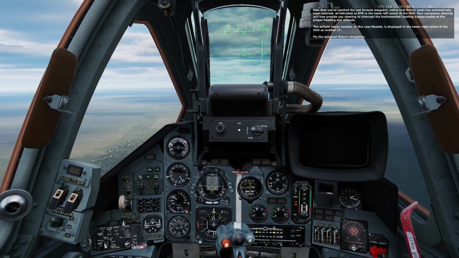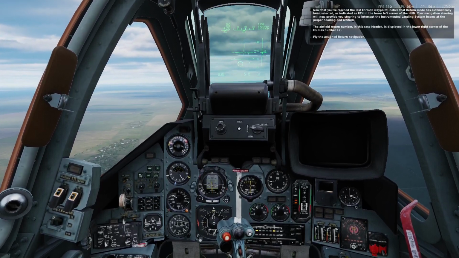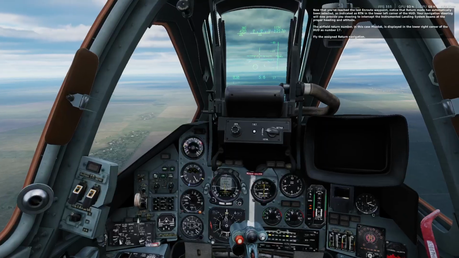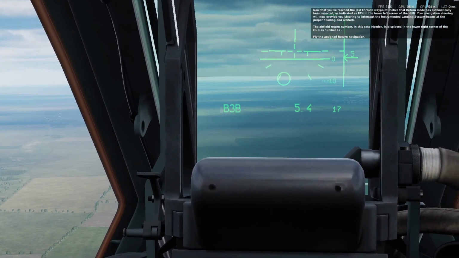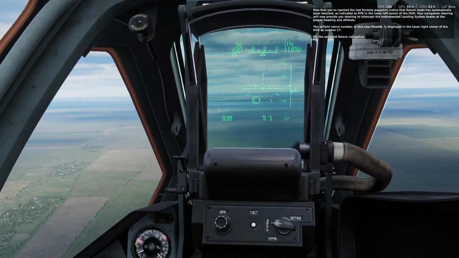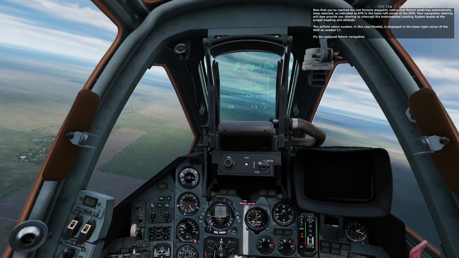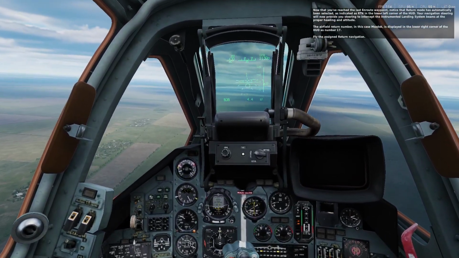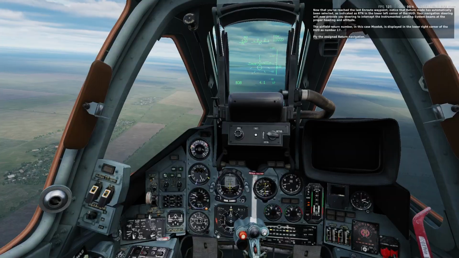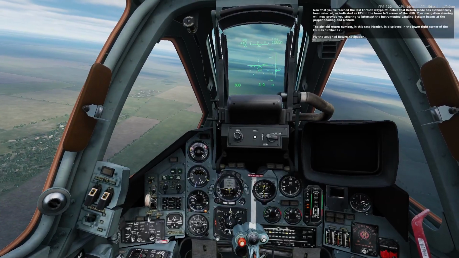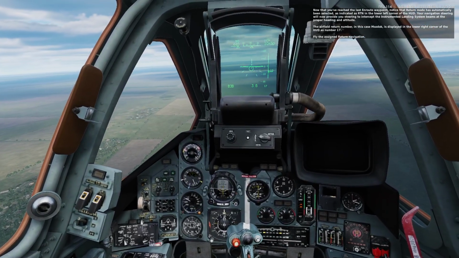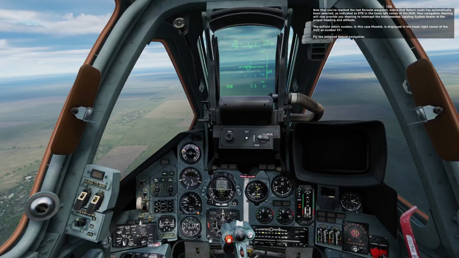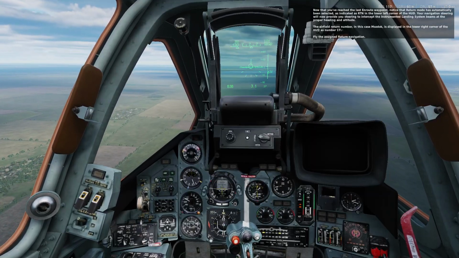Now that you've reached the last en route waypoint, notice the return mode has automatically been selected, as indicated as RTN in the lower left corner of the HUD. Your navigation steering will now provide you steering to intercept the instrumented landing system beams at the proper heading and altitude. The airfield return number, in this case MONSDOC, is displayed in the lower right corner of the HUD as number 17. Fly the assigned return navigation.